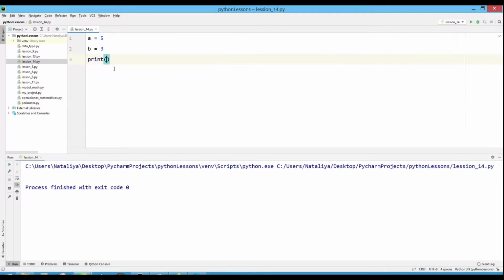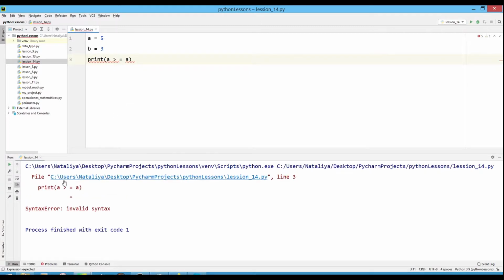Let A be 5 and B be 3. A is greater than B. The result is true, 5 is greater than 3. A is less than A, the result is false. But if we ask A less than or equal to A, we get the result true, since 5 is equal to 5. If you put a space between them, there will be an error.